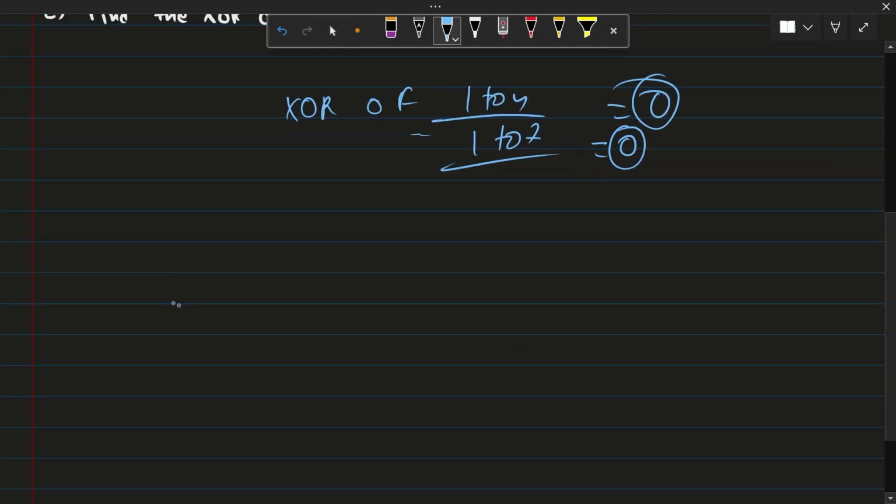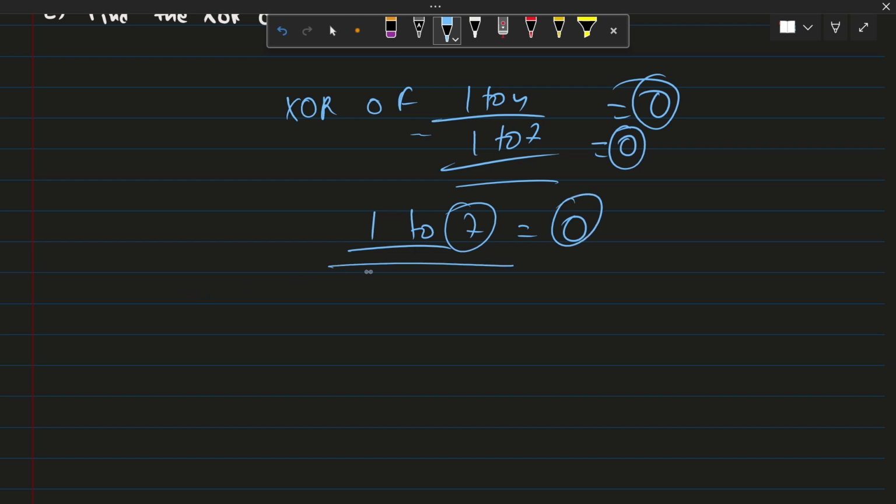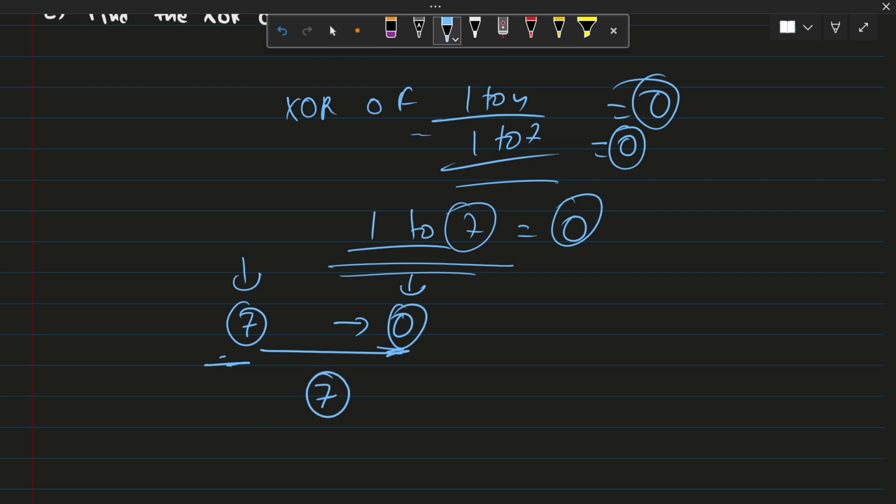Now if we do XOR of 1 to 7, we are getting 0. And what was my desired XOR? My desired XOR was 7, and what I'm getting is 0. So if I take the XOR between the desired XOR and the XOR I'm getting, since the XOR of any number with 0 is that number itself, the XOR will be 7.